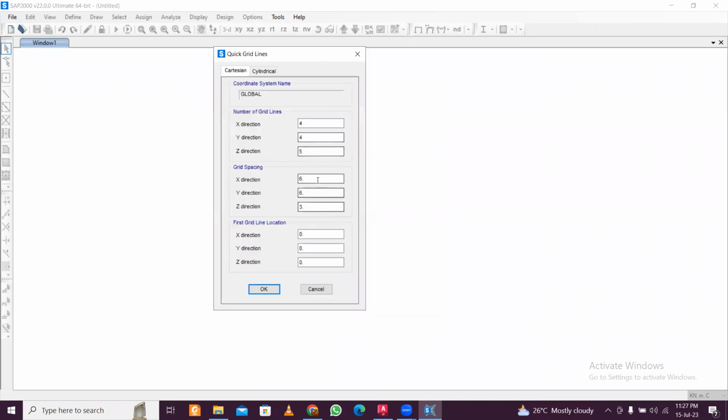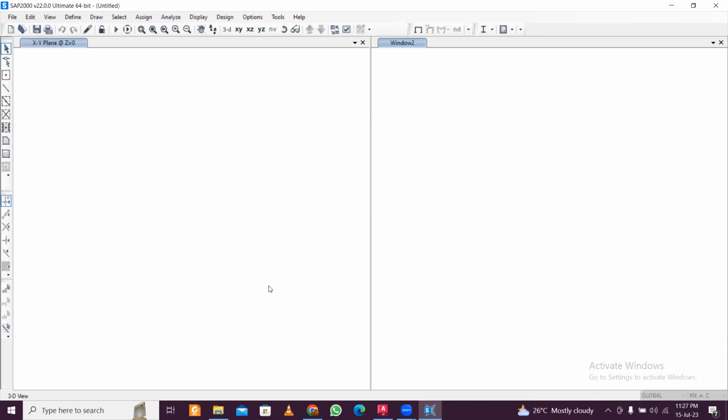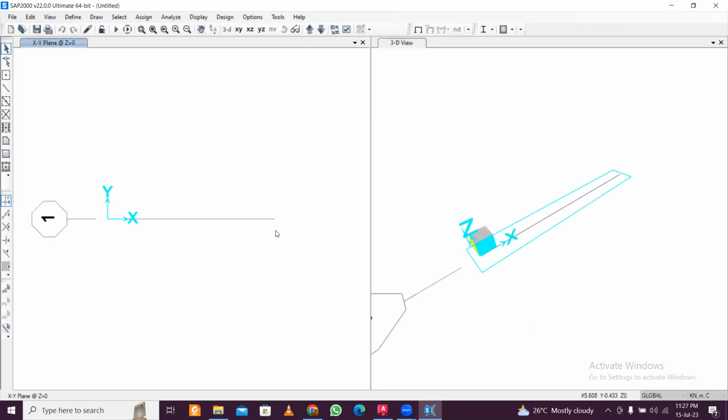We'll have a 6 meter grid only for a beam, and the number of grid lines in the other direction will be one, which doesn't matter. So a 6 meter grid, two grid lines will be there. Click on OK. So here we have this. First of all, we'll define the properties here.